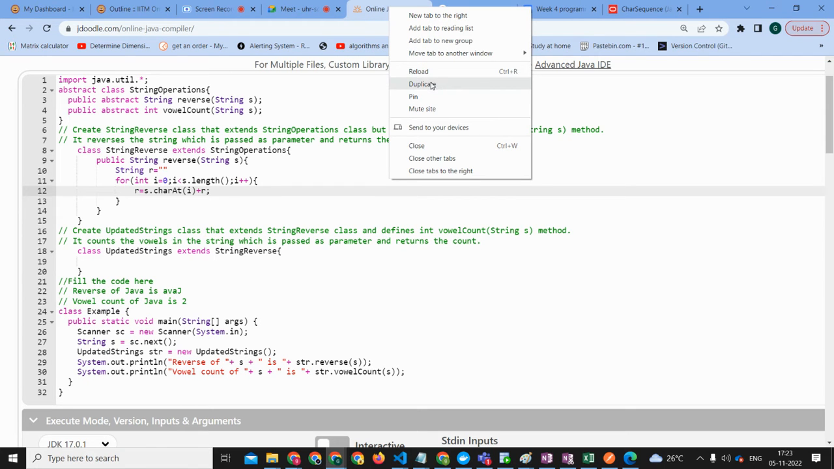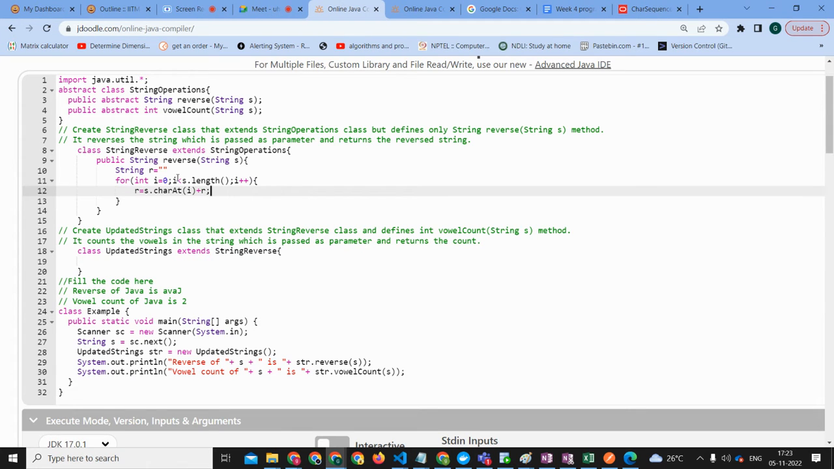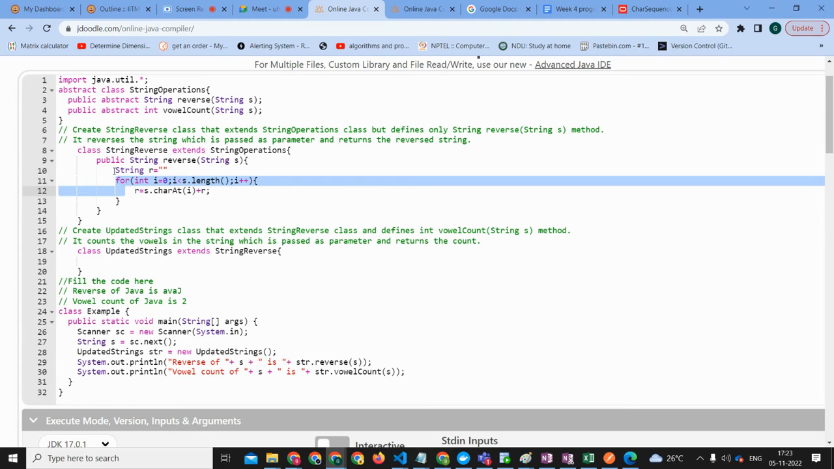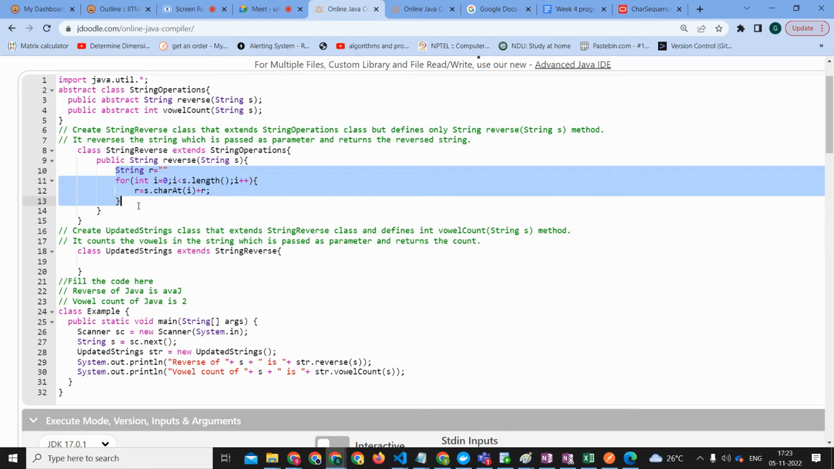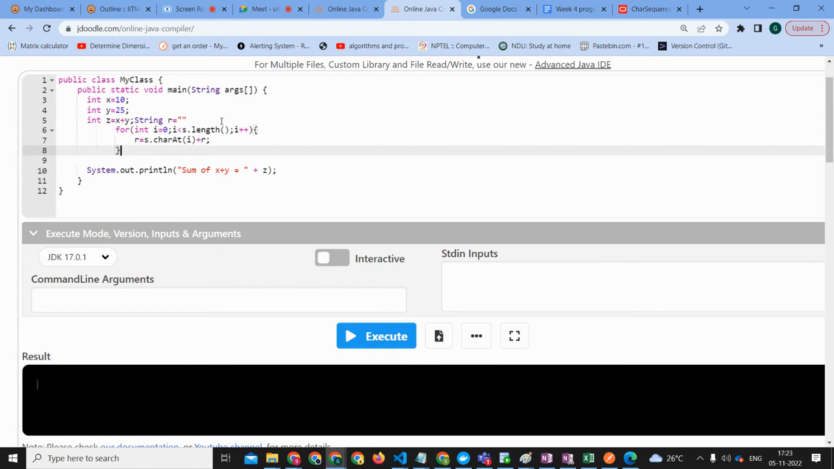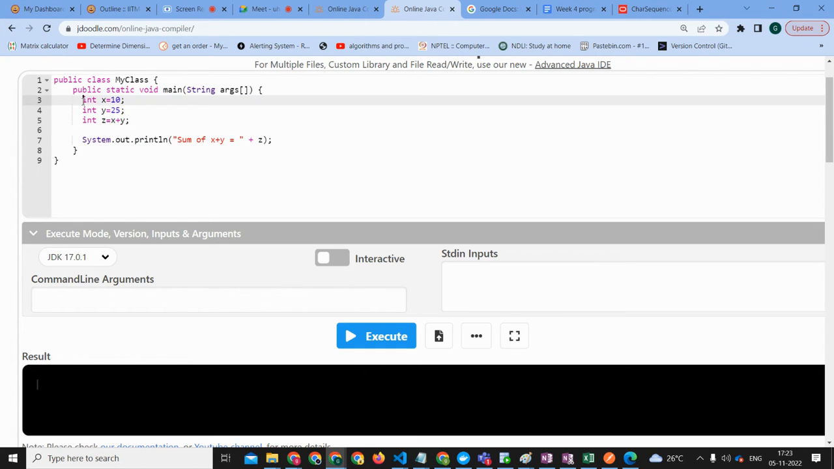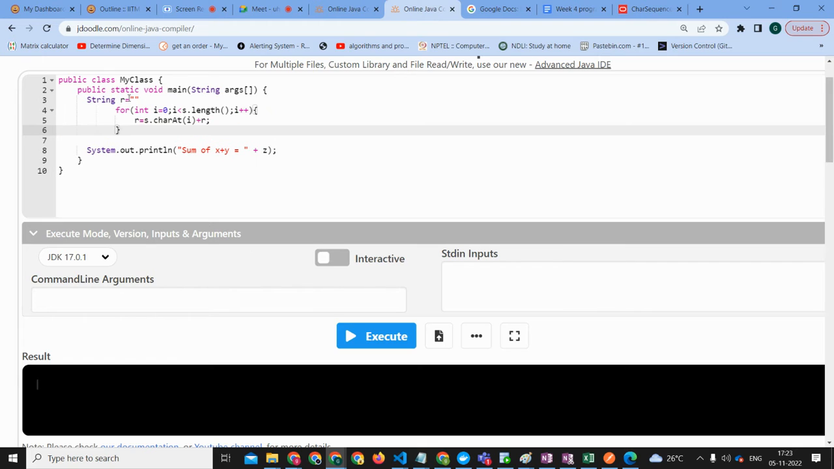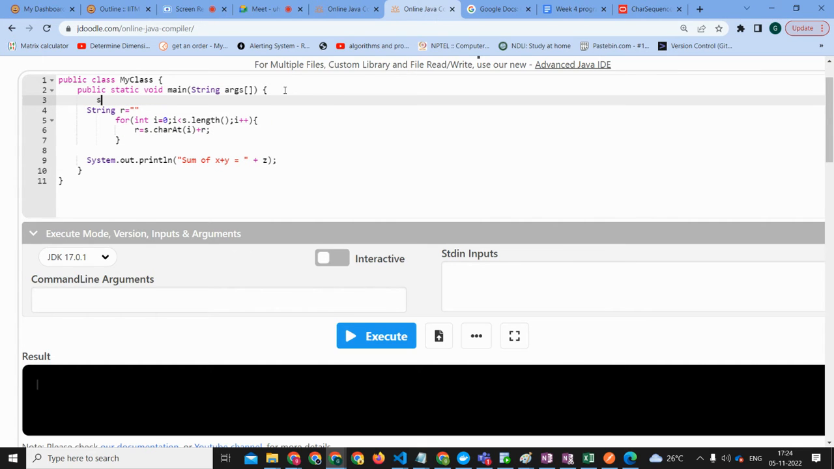I think this s dot charAt(i) should be in inverted commas. I think so. One second. No, that's not required. I'll show you. Like this one, sum of x plus y. Let's do it here. String s equal to Java. System.out.print, let this print r. This should work. Nothing else in this.